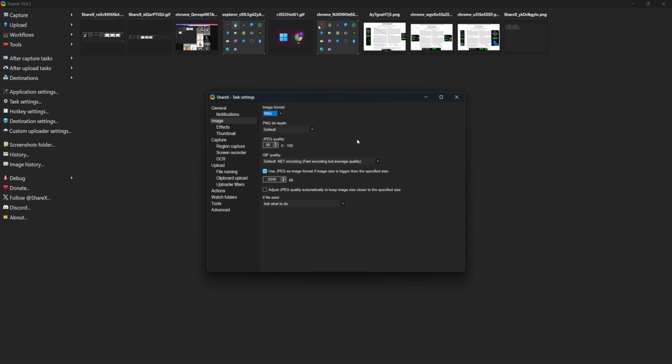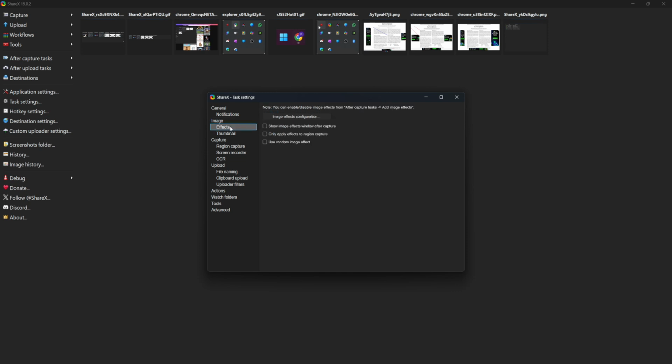Now ensure that you don't run an image effect that resizes or compresses the image during the after capture task. So here you see everything is unchecked, so this is okay.